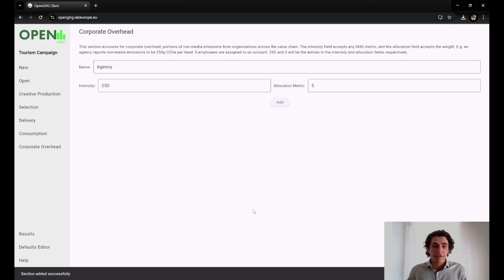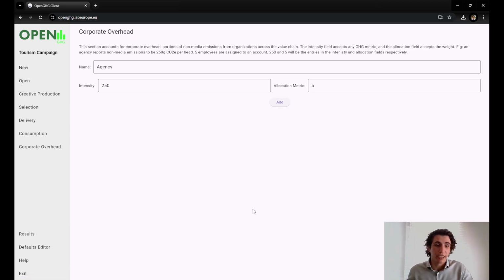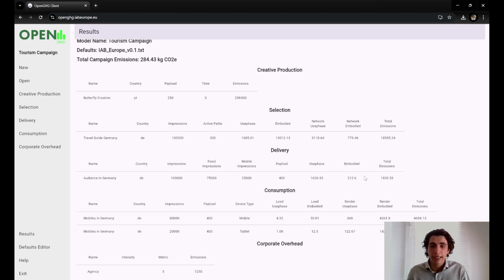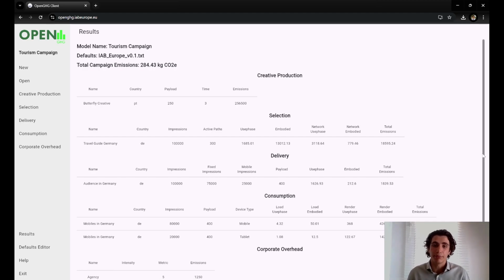Now that we have added everything and essentially populated our model with data, we can move over to the results screen. And here we have a very laconic display of the emissions produced by different parts of this model. So looking at creative production, we can see the emissions total. Looking at selection, we have the emissions totals disaggregated by 2 factors. First of all, network versus data center emissions, and second of all, embodied versus use phase.